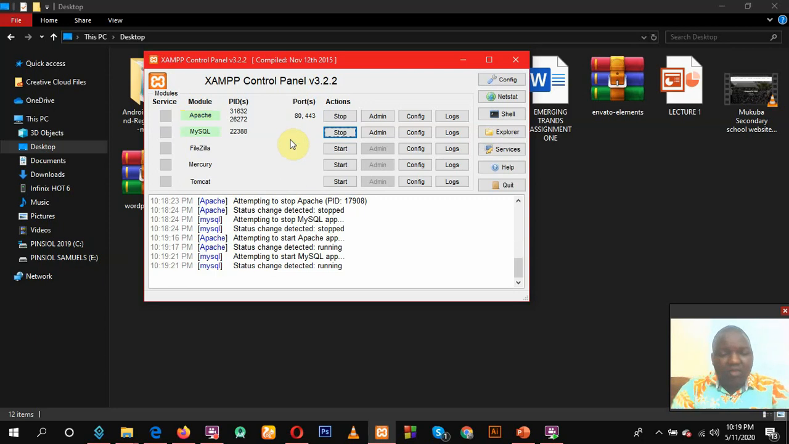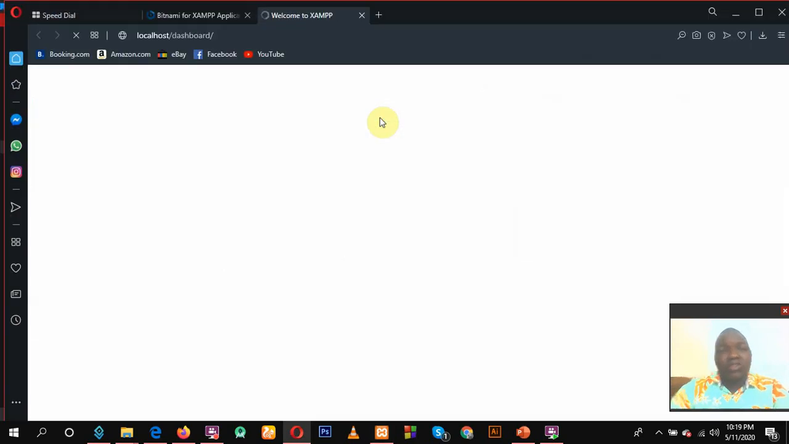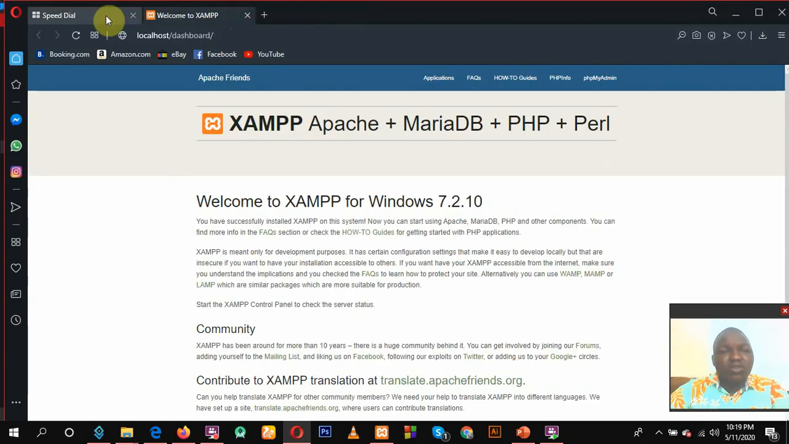So every time you want to visit your dashboard, or create a new website, or work with your Xampp, make sure that these two buttons are switched on. Then, after these two have been turned on, you hit the admin button. Okay, so when you hit that admin, let me just close these two. Good. So when you hit that admin button, it's going to open in a browser.